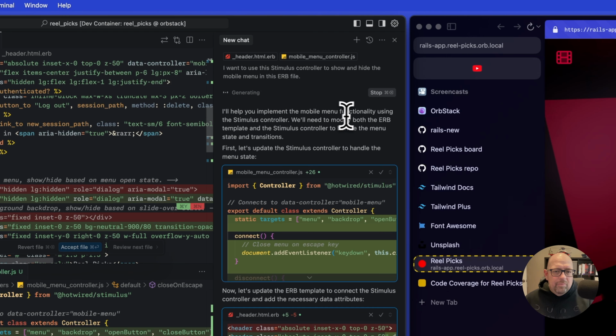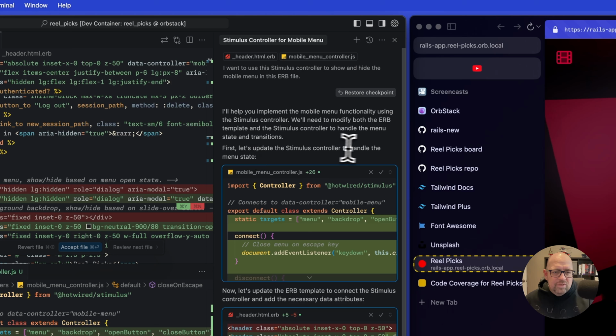I'll help you implement the mobile menu functionality using the stimulus controller. We'll need to modify both the ERB file and the stimulus controller to handle the menu state and transitions. First, let's update the stimulus controller to handle the menu state.